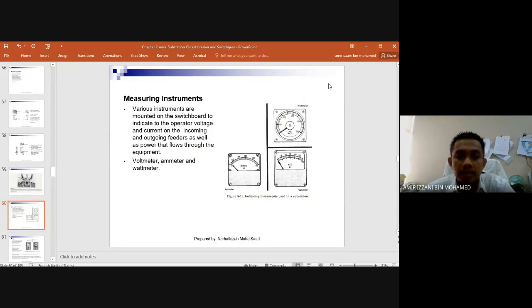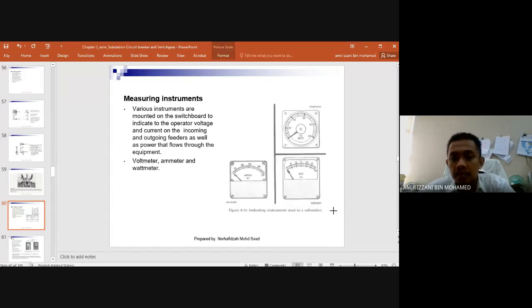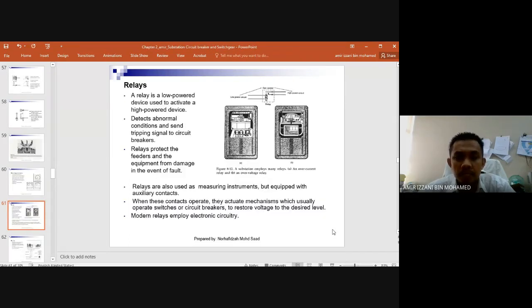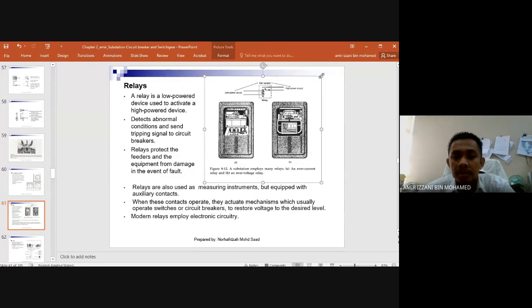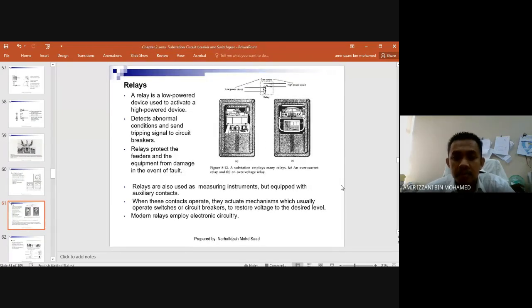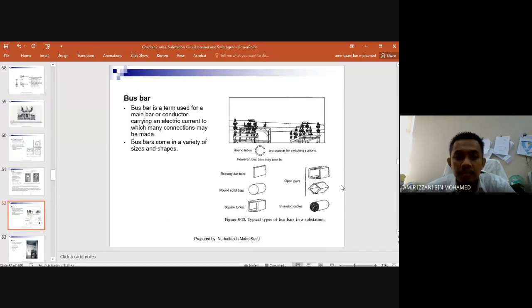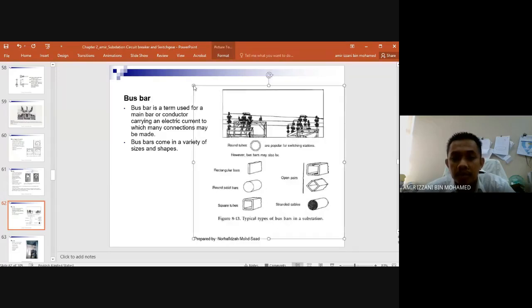Okay, this is measuring instruments: voltmeter, ammeter, and wattmeter. Relay. I think you know what a relay is, so just skip this one. And types of bus bar used. There are many types of bus bar: round tubes, rectangular bars, solid bars, square tubes, open pair or stranded cable, used for different purposes.